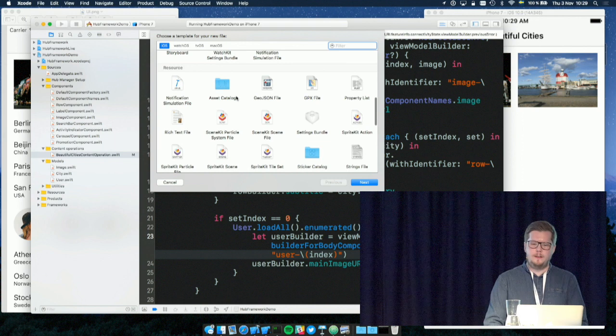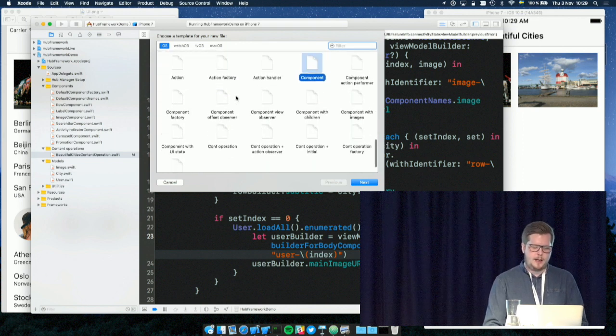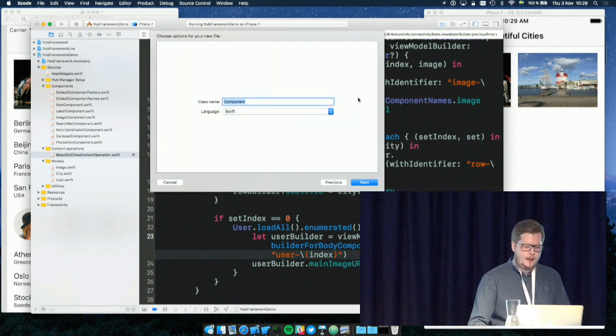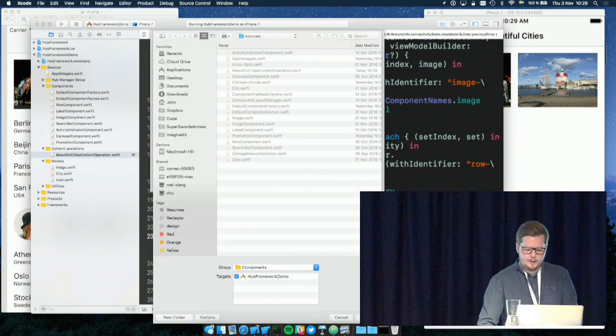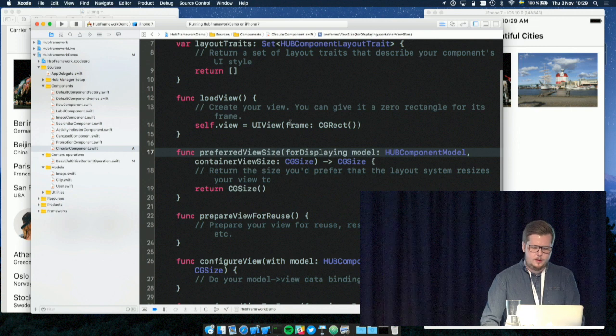And to do that, I'm going to use a template, because we actually, from the framework side, have a lot of templates that we can use, so we don't have to build everything from scratch. So I'm going to select component with images here, and I'm going to name it circular component. And I'm just going to pick a destination for my file here.